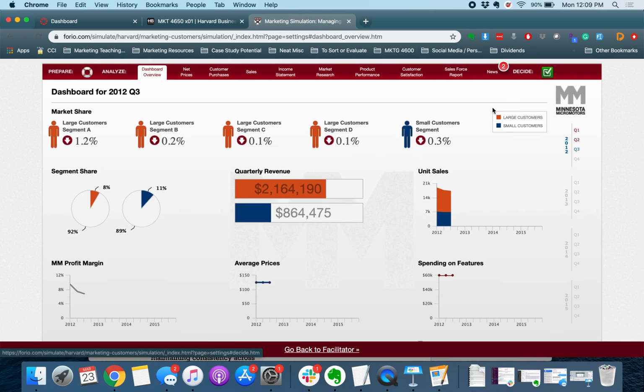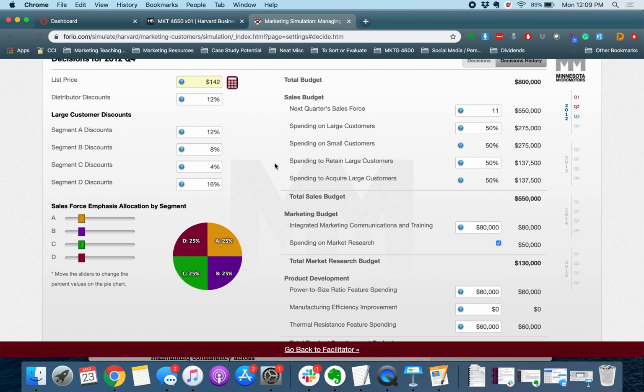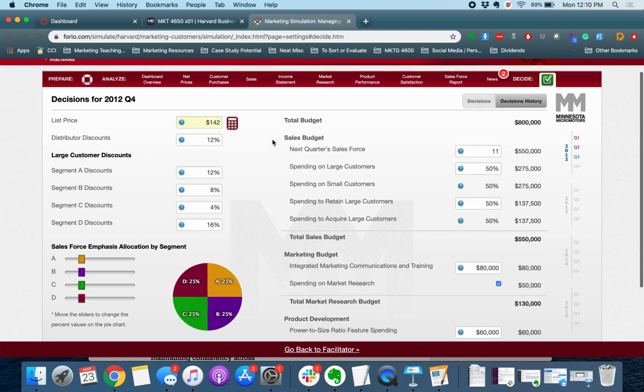So if you look at my little mouse up here on the top right, next to that green question mark, the Decide tab, if you go to that, this is the only screen that you can edit. Everything else is information. This is where you can actually make your decisions, and only this screen. So let's walk through it.